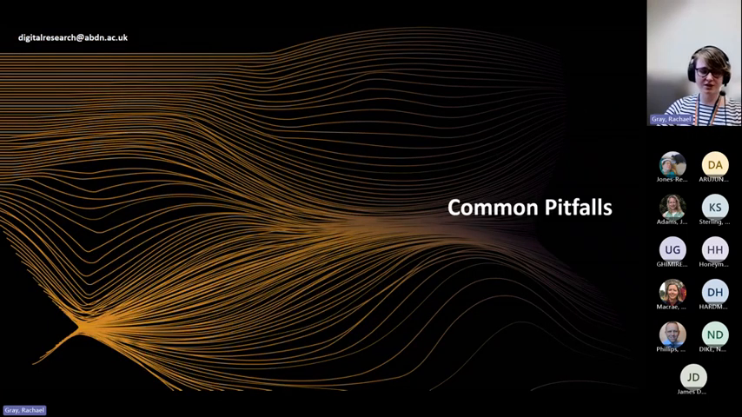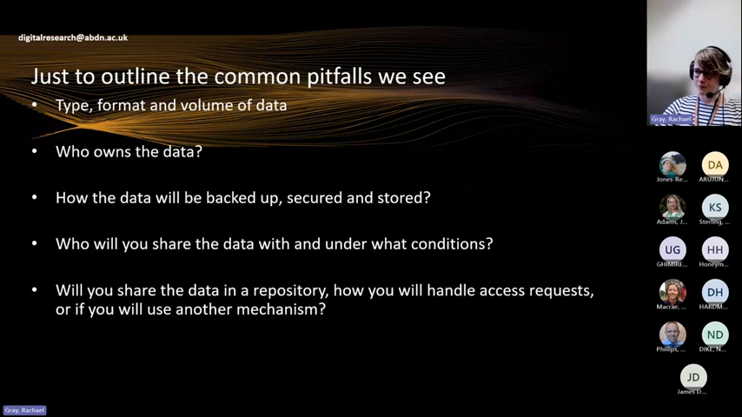I'm just going to outline some common pitfalls that we see when reviewing DMPs. So first of all, the type, format and volume of data, covering everything from file format, such as CSV files, PDFs, MP3, MP4 files for audio. The reasoning behind using the file format and the volume of the data that you will collect, you need to be very specific in what kind of data that you will be collecting and storing.